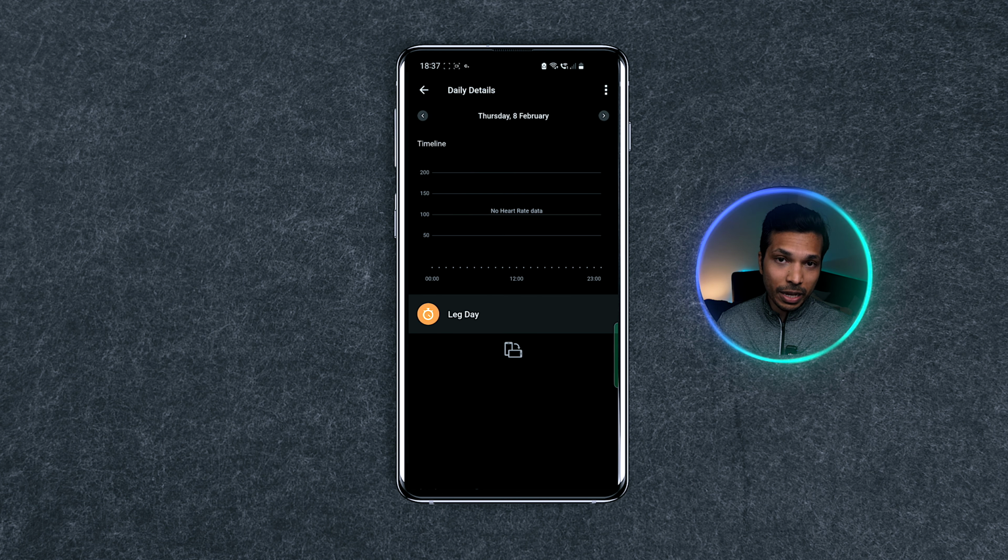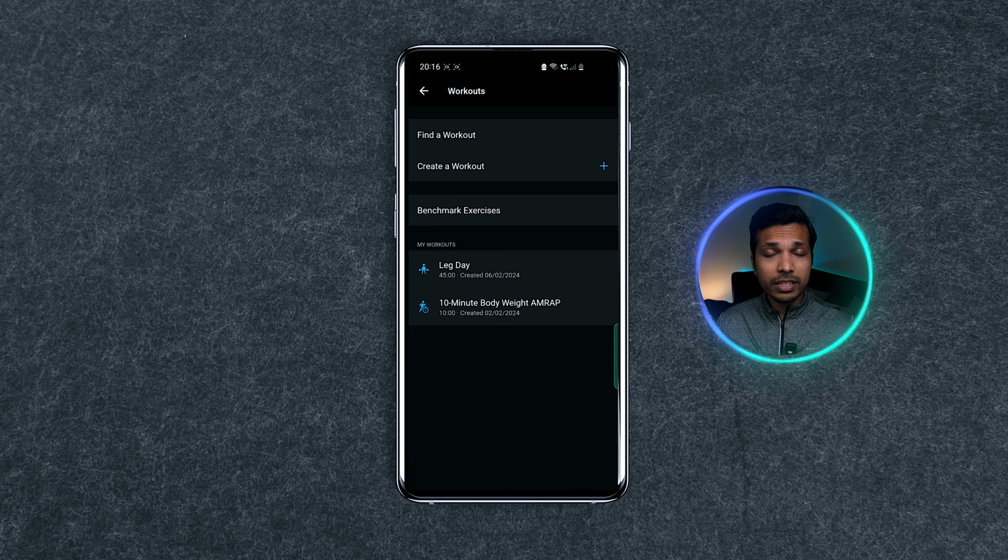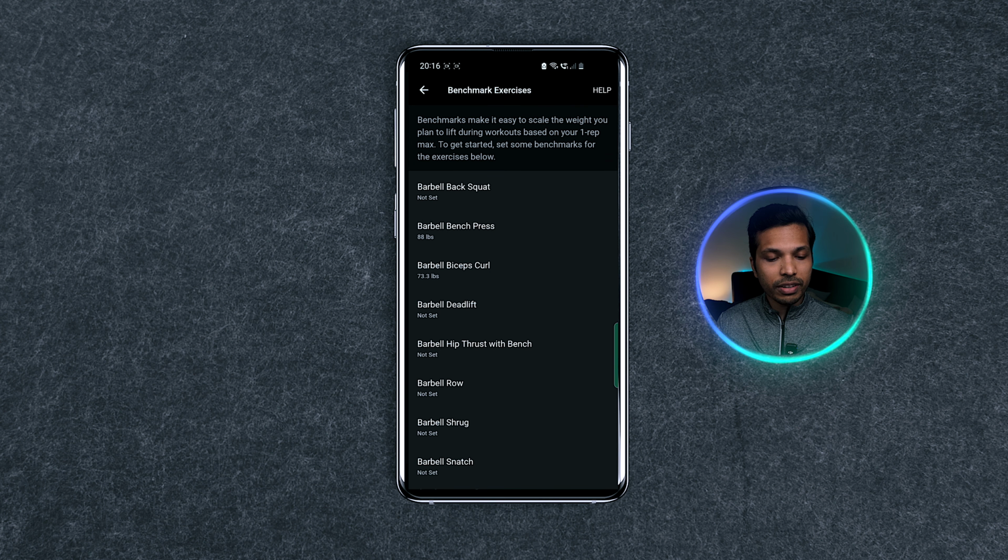You can also create a custom workout by selecting this plus sign, picking a category, and then adding your exercise there. Now, once you've saved a workout, you can transfer this to your watch just like the previous step. Here, you can also add benchmarks to your exercises. Now, this is a helpful way to scale the weights you lift in each set based on the maximum 1 rep weight you can lift for that exercise.